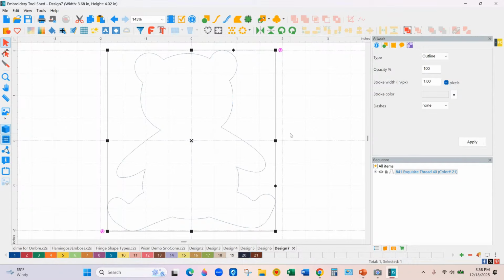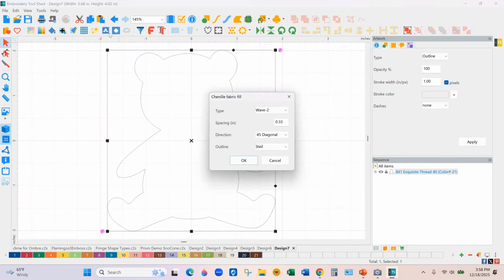So here's my artwork. And then I'm going to find the chenille icon, which looks just like an inchworm, a caterpillar. That's appropriate. And it gives me a dialog box where I can select whether I want a straight line or any one of these waves. Maybe I'll pick wave 3. I can customize the spacing between the rows. I'm going to leave it at 1/3 of an inch. You can do a 1/2 inch. You can do 1/4 of an inch, whatever you want.